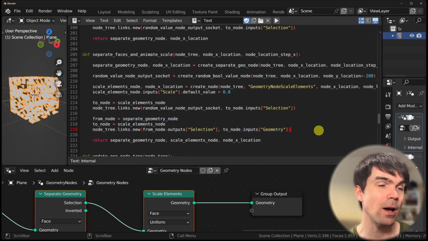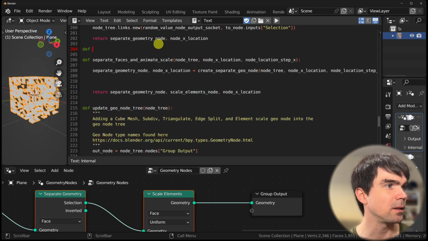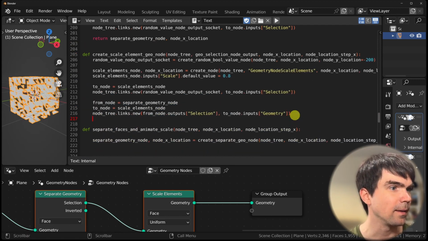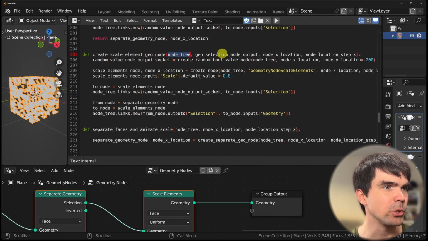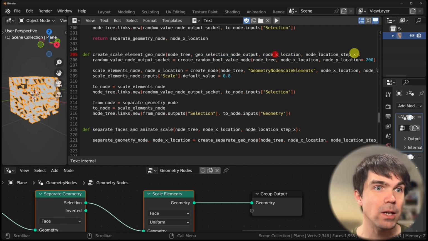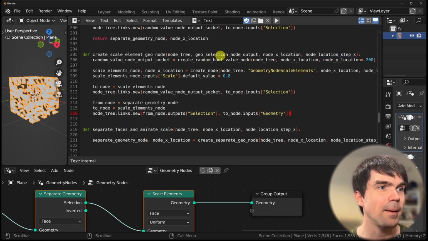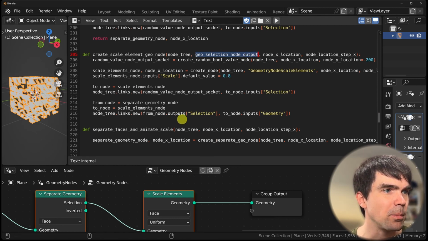Okay, and now we can extract even more code. I'm going to be extracting the code that creates the scale elements and using a separate function for that. I'm going to go up here and define a new function, create scale geo node, passing in the node tree, the geo node selection node, the x location, and the step.